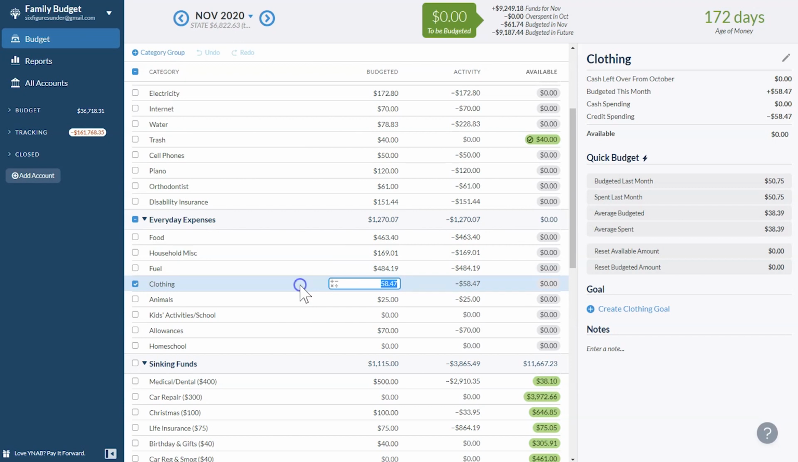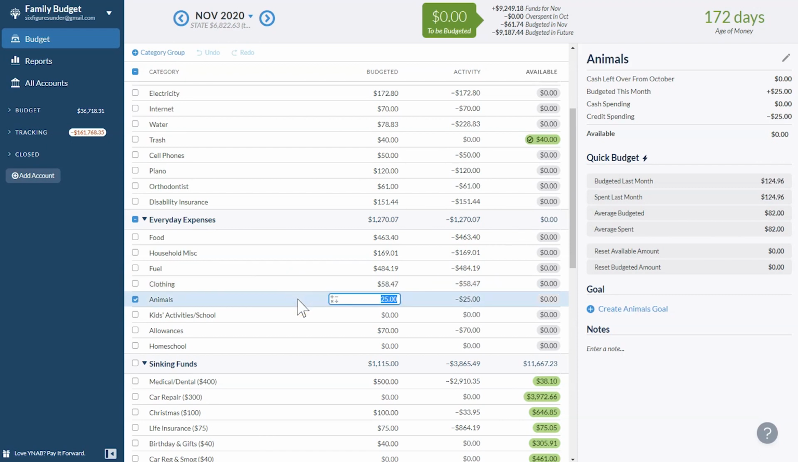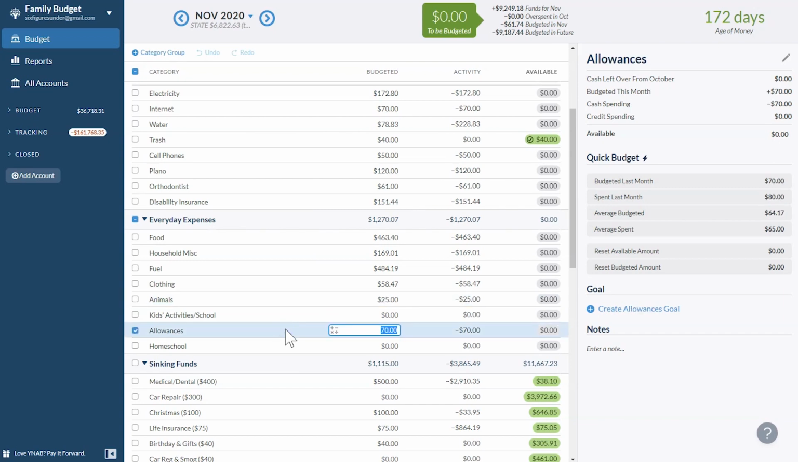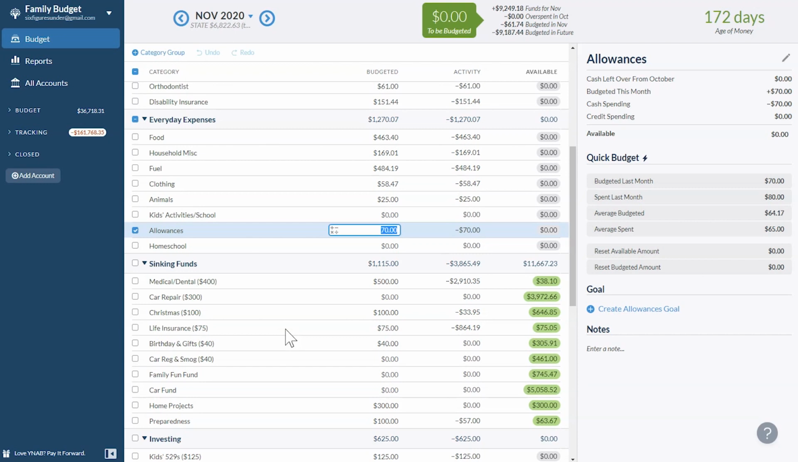We had a few things we purchased for clothing. We bought a little bit of animal food. So clothing was $58, animals was $25. And we didn't spend anything in the kids' activities or school categories, but we did, as always, have $70 or something like that out for allowances.